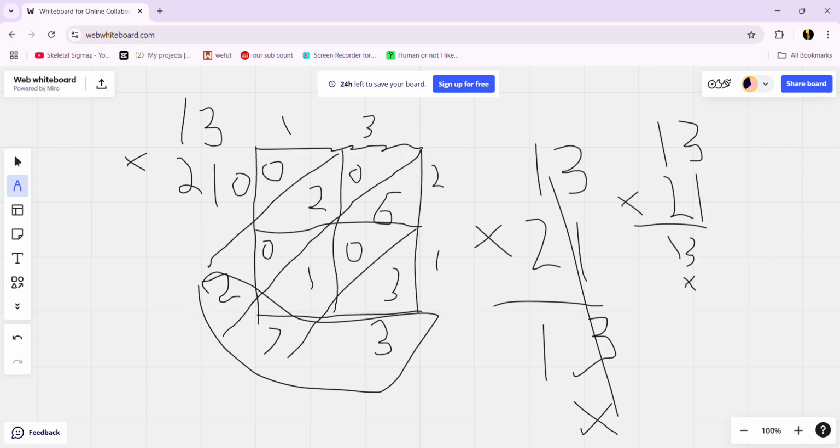And now you have to do 3 times 2. That's 6. And 2. Line, add them together. 3, 7, 2. Boom. That is how to do the 2x2 lattice method.